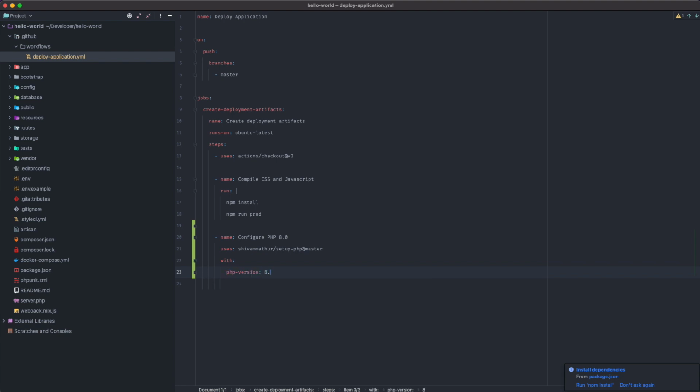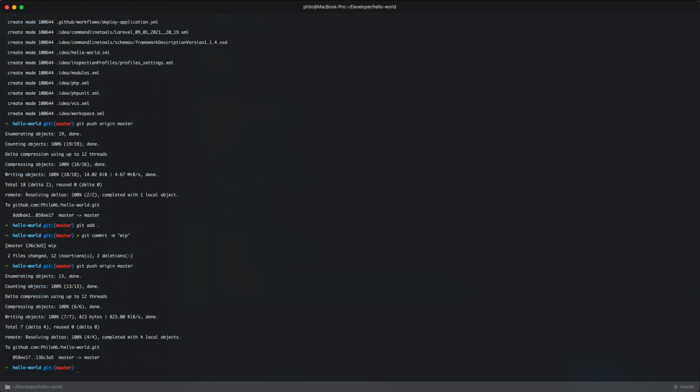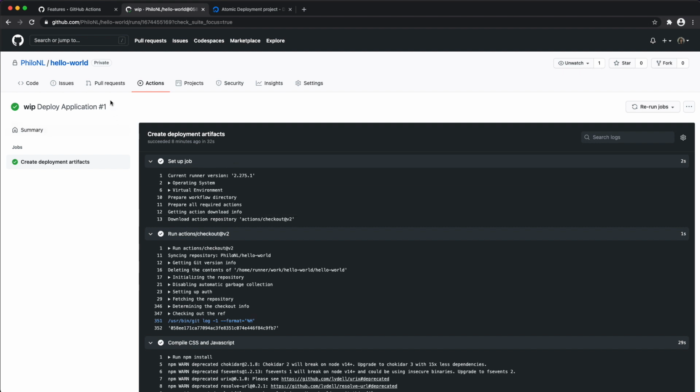Let's define our version of PHP, which is 8.0. And now let's define the extensions which we want to include. In this case, Laravel requires mbstring, ctype, fileinfo, OpenSSL, PDO, BCMath, JSON, tokenizer, and XML. Let's commit these changes and push them up to GitHub and see if it works.